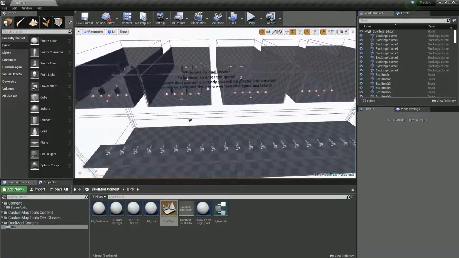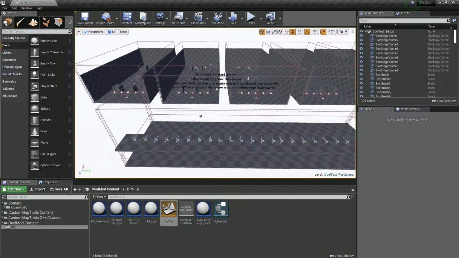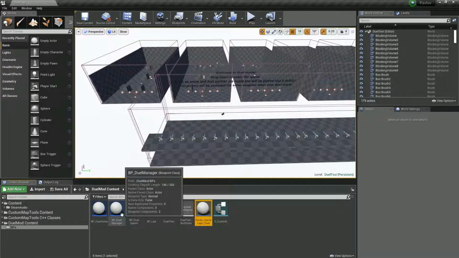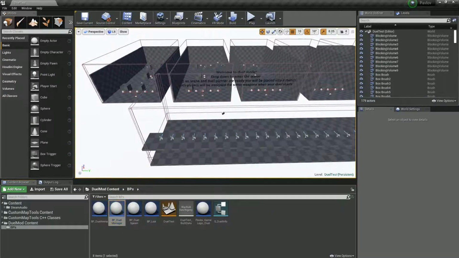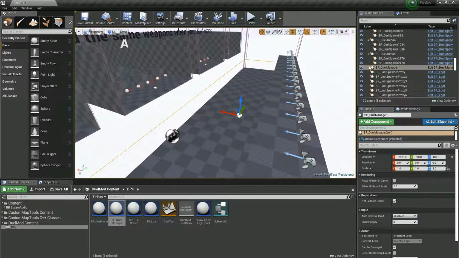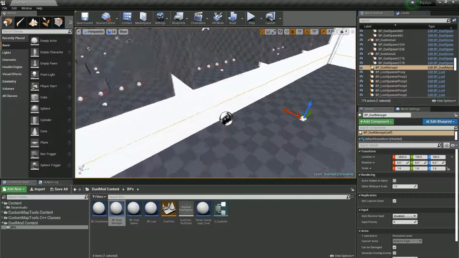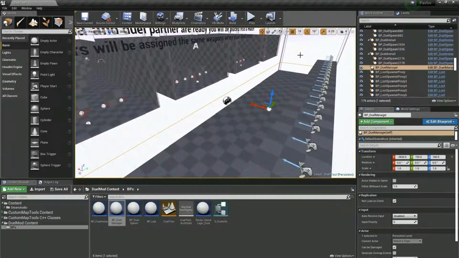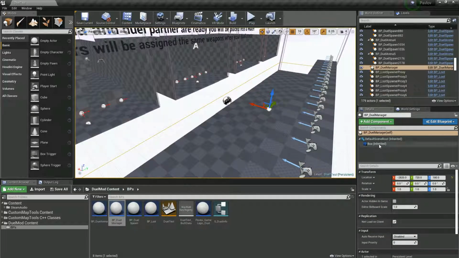It's fairly straightforward, just a spawn area up here. You need to include the game logic in your level and the Duel Manager. The Duel Manager is this actor right here. And there's this box that surrounds it. That's going to be your queue area. So you basically want to make that the size of the area where you want people to drop down and queue up for a match.